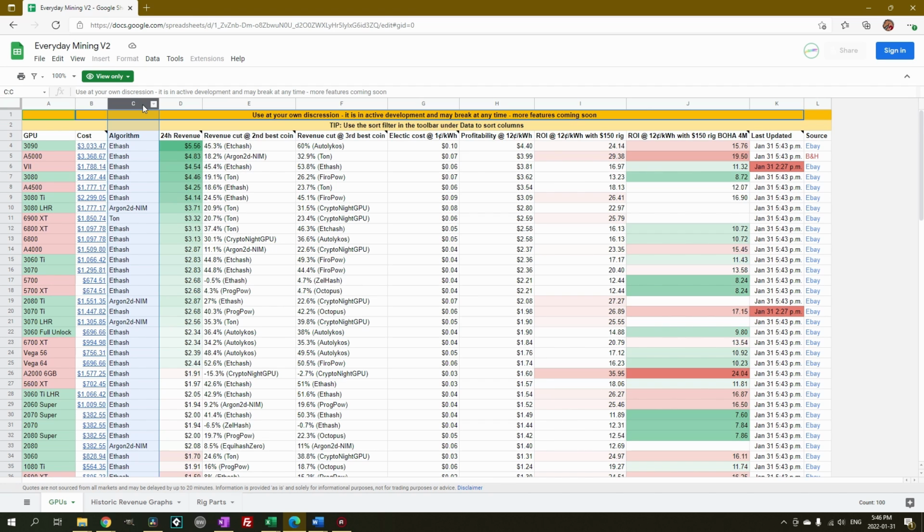Next, we can see the algorithm that each card is most profitable on and the particular 24-hour revenue. This is based off of the last 24 hours averaged out.